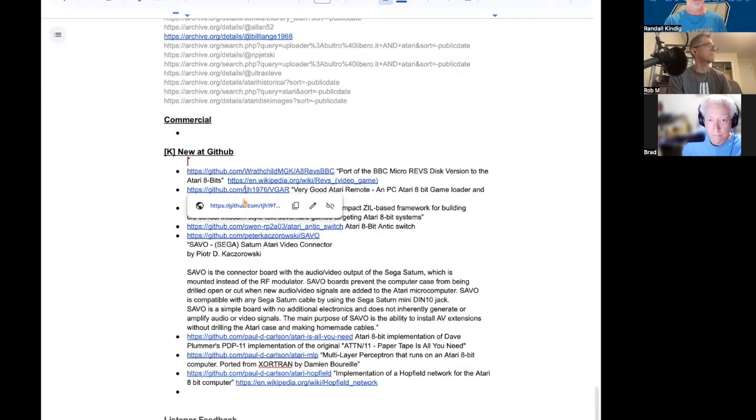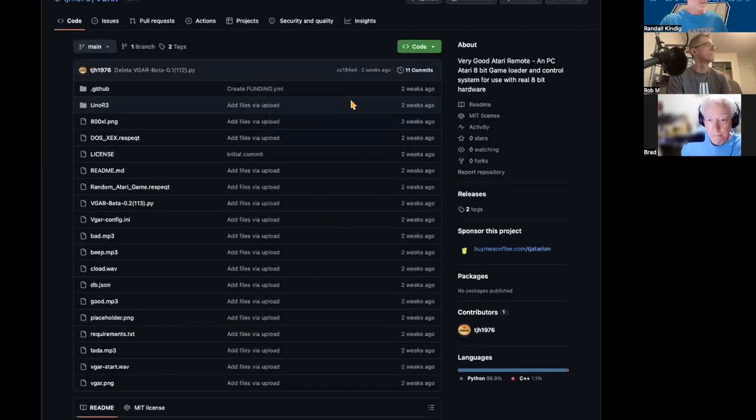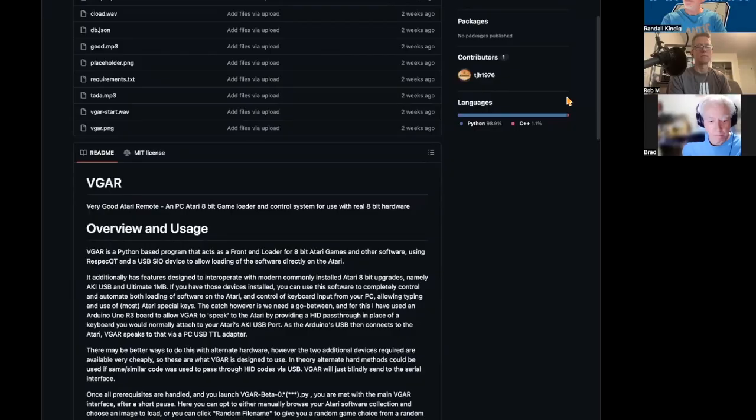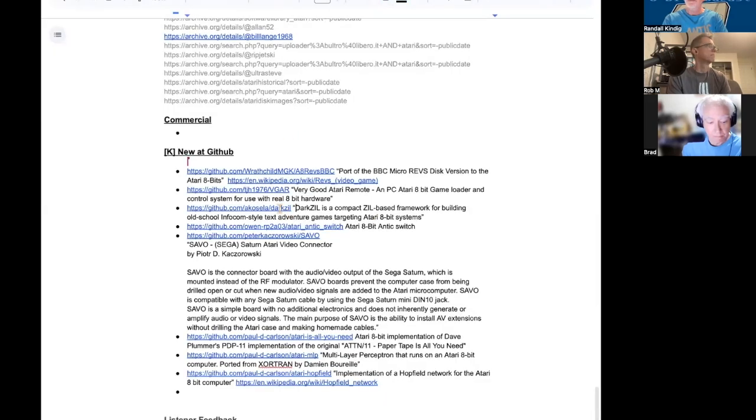That could be fun. Next, we have VGAR, Very Good Atari Remote, a PC Atari 8-bit game loader and control system for use with Atari 8-bit hardware. A Python program that acts as a front-end loader for Atari 8-bit games and other software using a USB SIO device to allow loading of the software directly on Atari. Very Good Atari Remote.